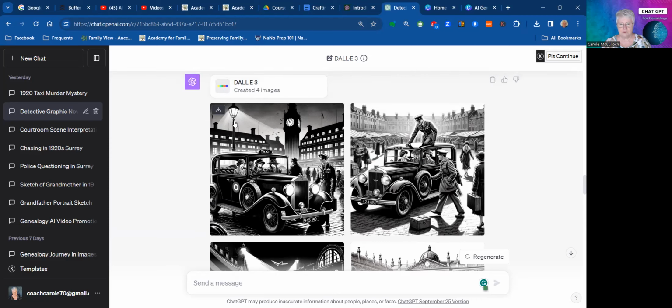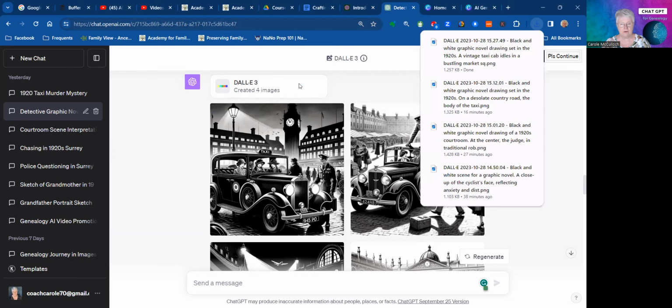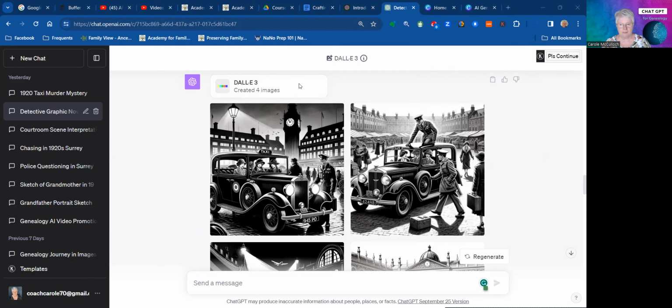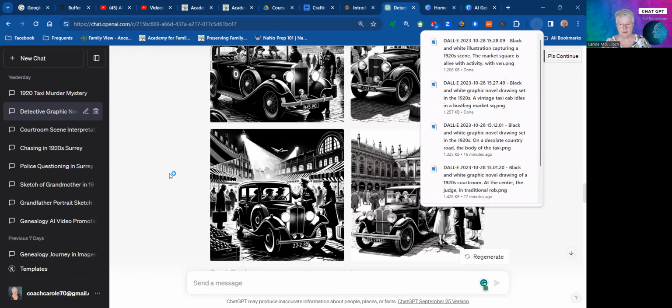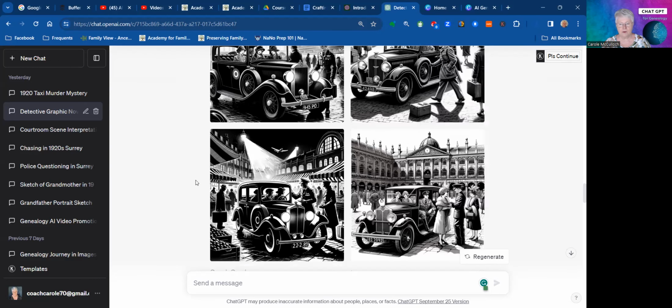Each time it produces them, if you hover over the image, there's a download icon in the top left-hand corner. Clicking into that will give you the option of downloading it, and you then save that into your repository. In this case, I'm just saving it directly onto my computer files, in a folder specific for this story. You keep doing that for each of the images, working through them one by one until you have them all collected. It's a pretty easy process.